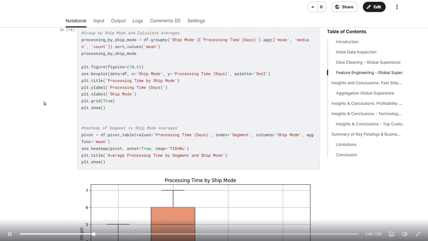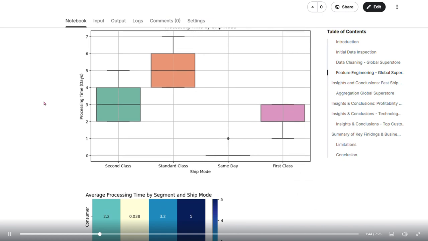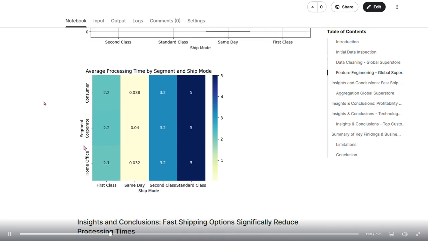One of the first insights I discovered was in shipping times, using a box plot and heat map as shown here. I found that same day and first class shipping modes consistently process faster than standard or second class. This pattern held across all customer segments, suggesting an opportunity to improve customer satisfaction by prioritizing these faster options.